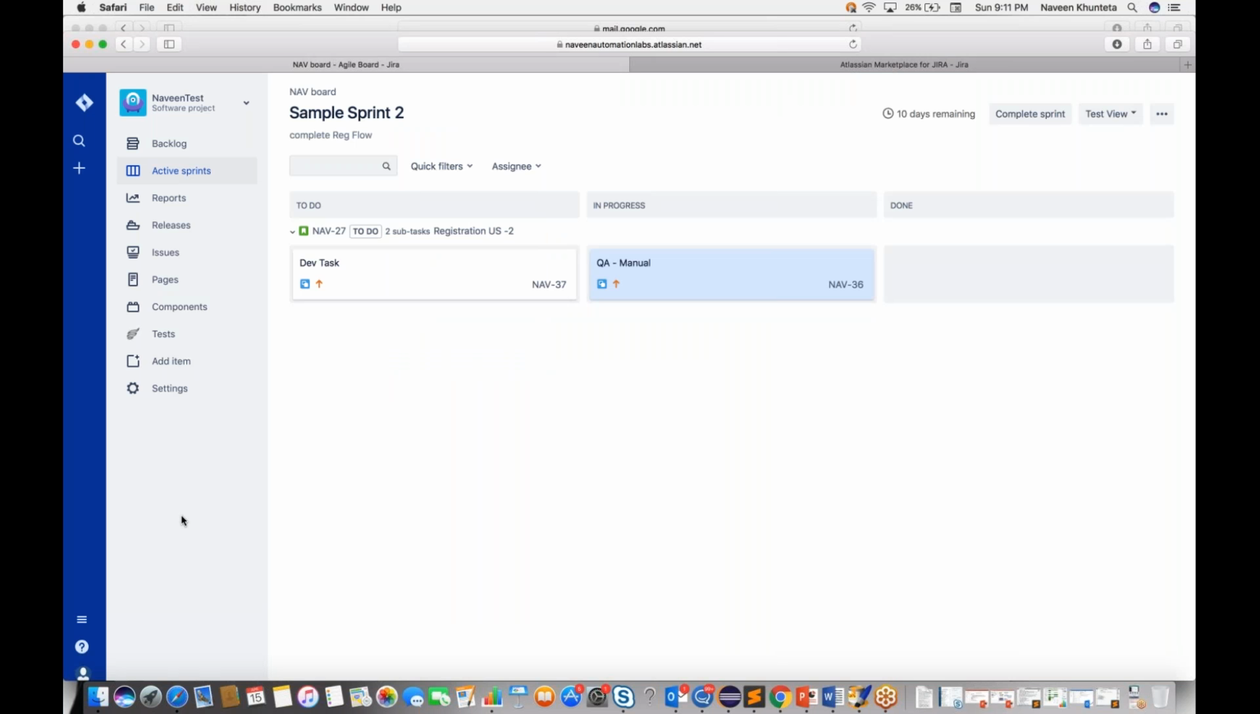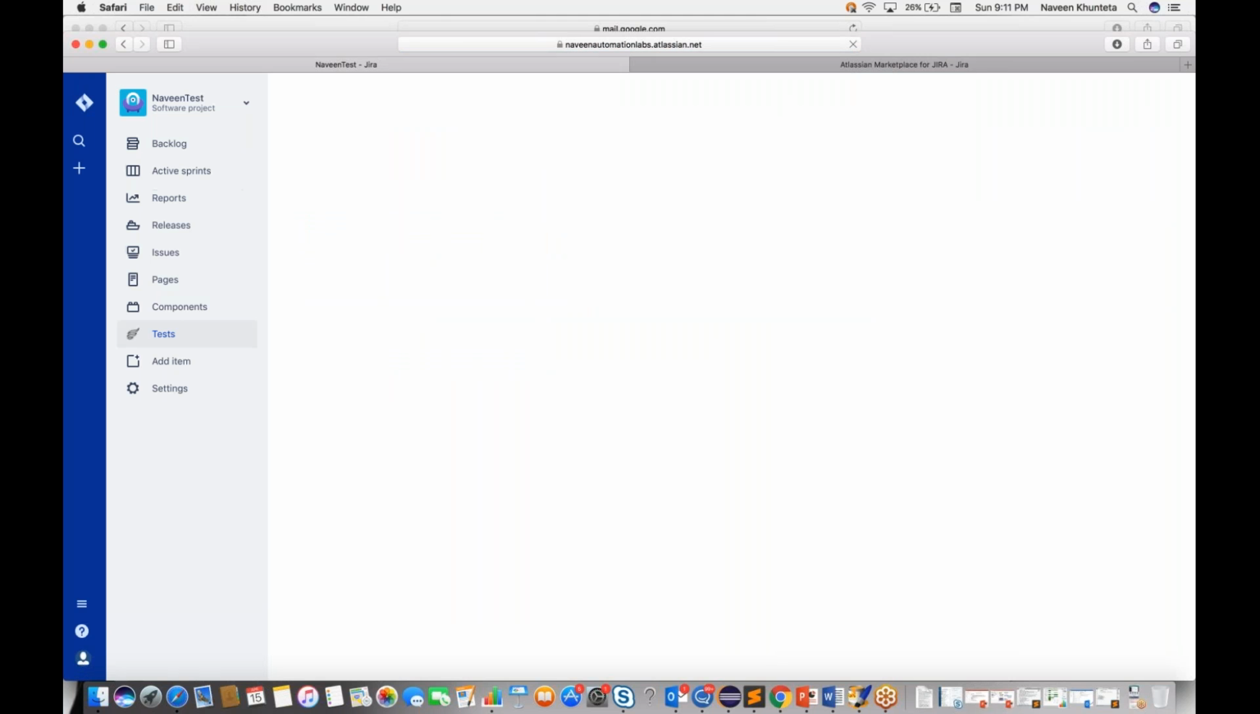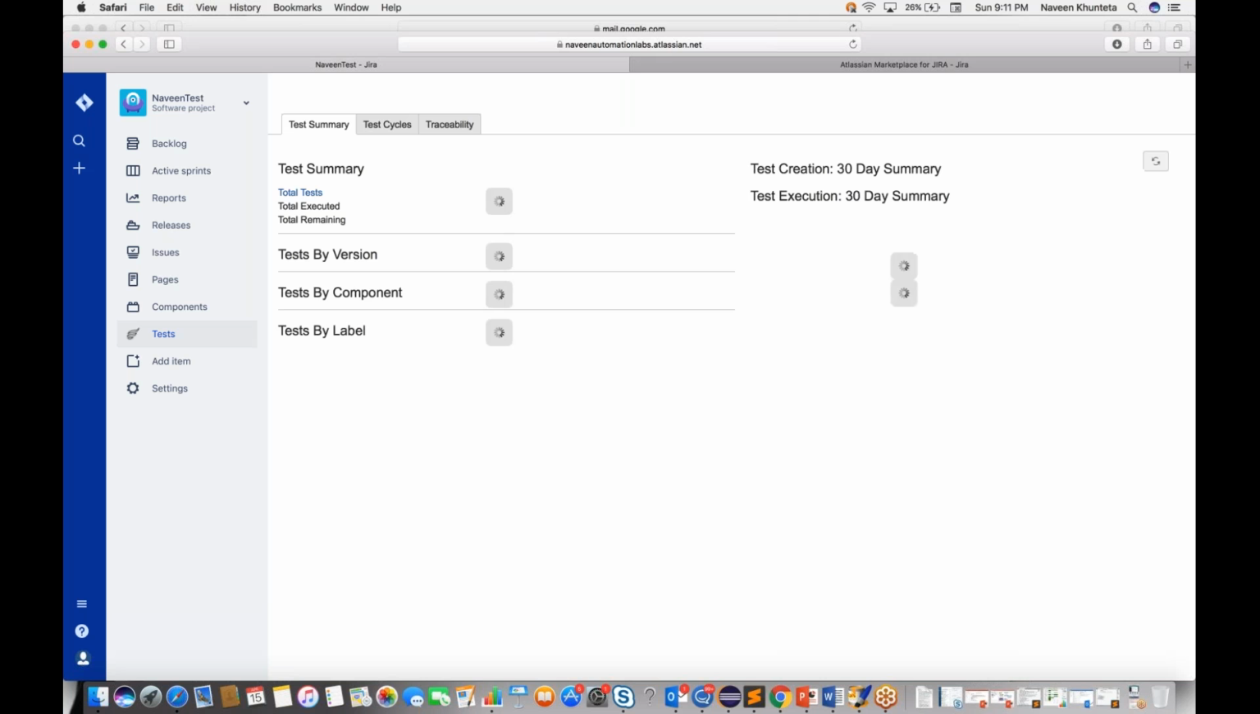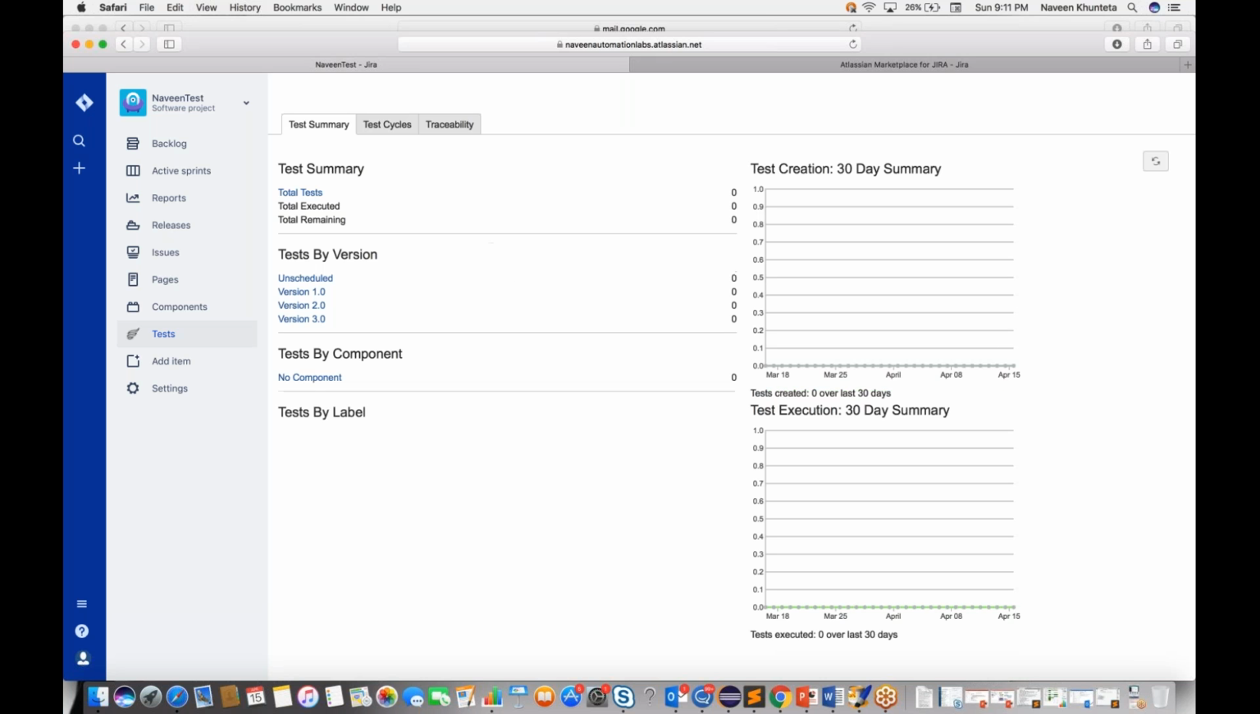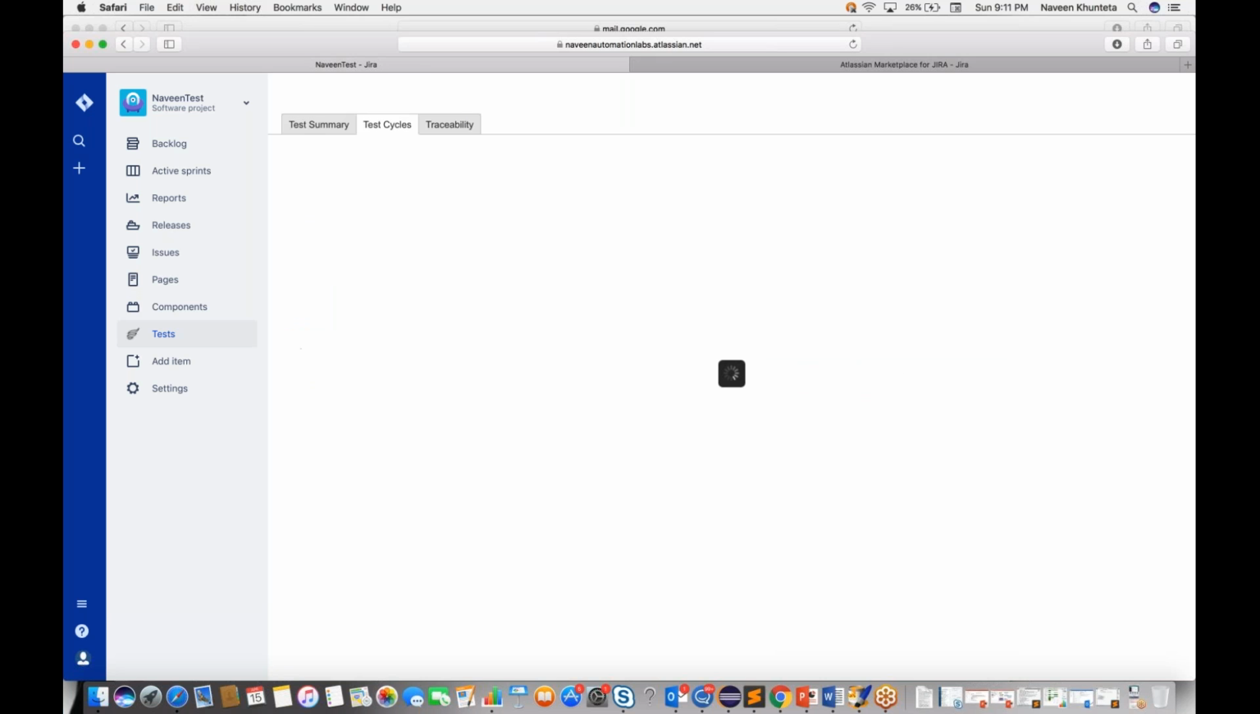the moment you download that Zephyr plugin, you refresh your page and you will see this test section over here. Under the test section, it will give you a complete overview, a complete test summary, of how many test cases you created in the last 30 days, how many test executions are going on in the last 30 days. Total test cases, right now we haven't written any test cases, so total test cases 0, right? Total test cycles.